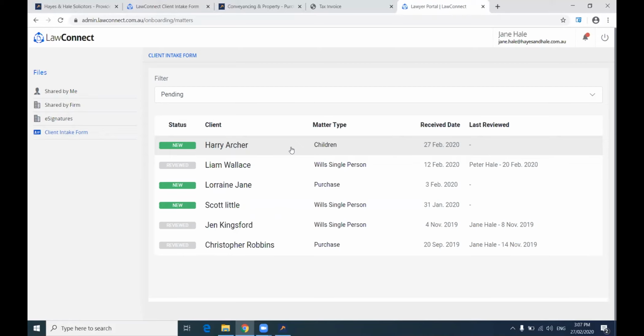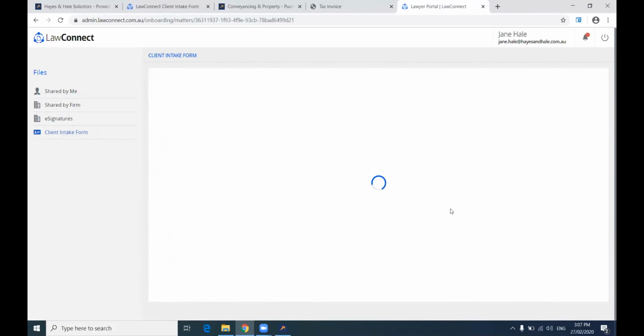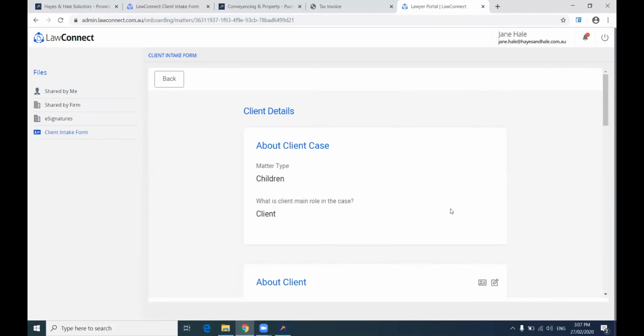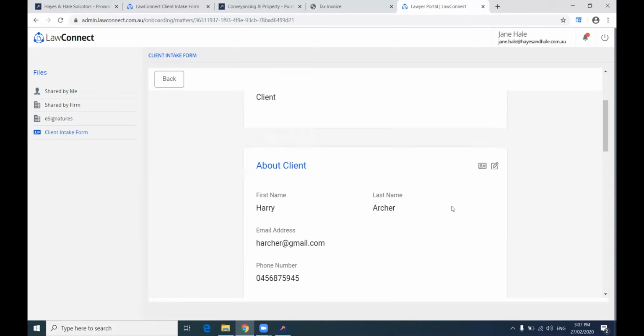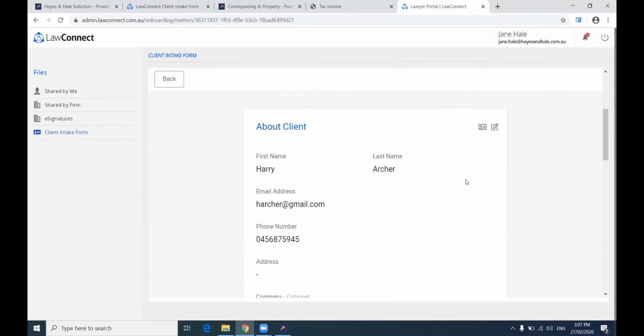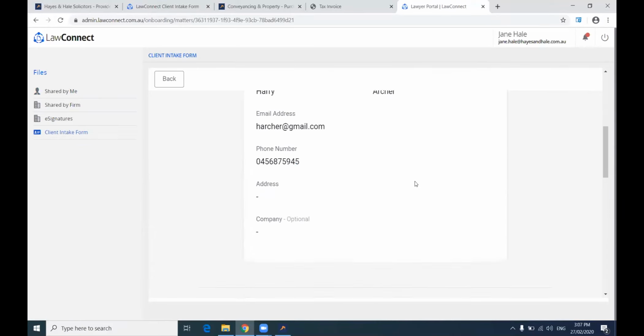So once I select on Harry, and I can see the receive date as well, I'm going to be able to now review the information he's filled out for me, which is great because if he's done anything wrong or maybe he hasn't filled in something I wanted him to, I have that control and that ability to do that. So now I'm going to scroll down, say I needed to add an address or company, I can do that.